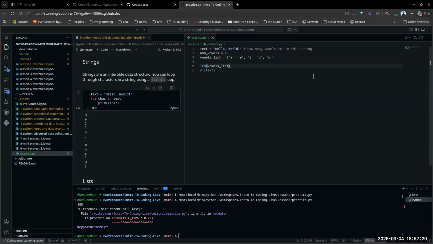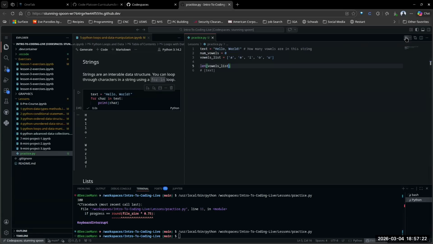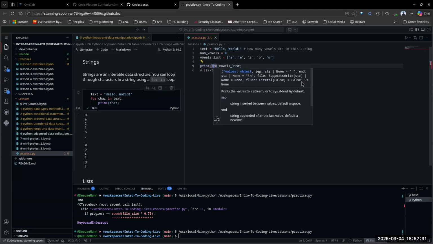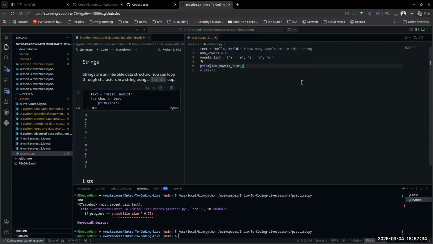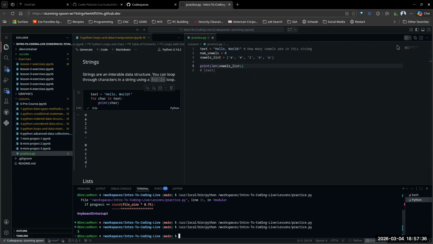How about we start with this? I'm going to type it out. I need to print it here. If I print this, okay, this gives us 5. What does that 5 refer to? We have the vowel list, 1, 2, 3, 4, 5. So now we have the length of the vowels list.